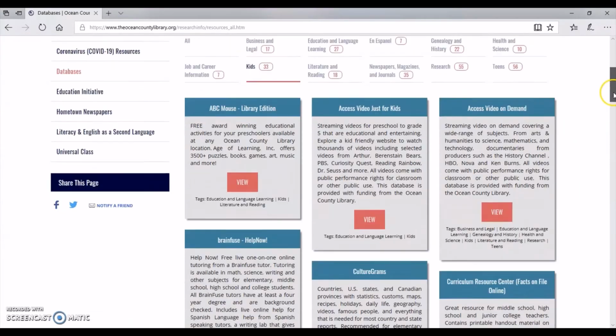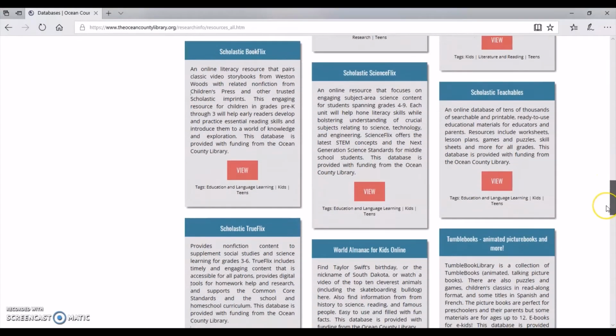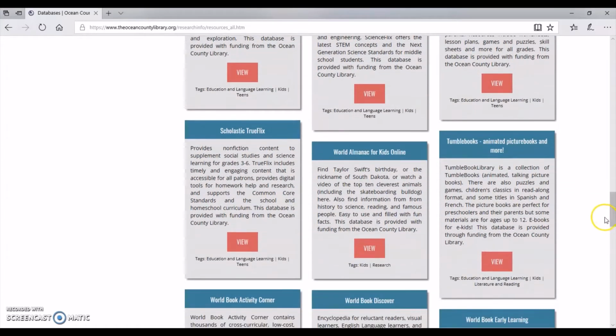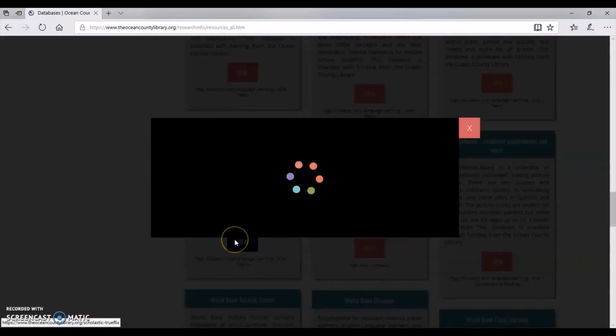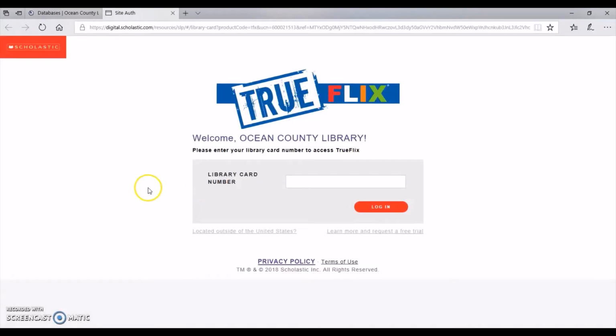And you can scroll down and we're looking for Scholastic Trueflix. So there's Bookflix as well and Scienceflix, but we're looking for Trueflix. So we're going to click there, and then we're going to open the database. And then we're going to have to put our library card number in right now.